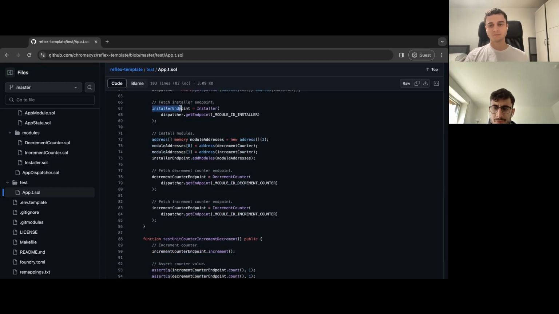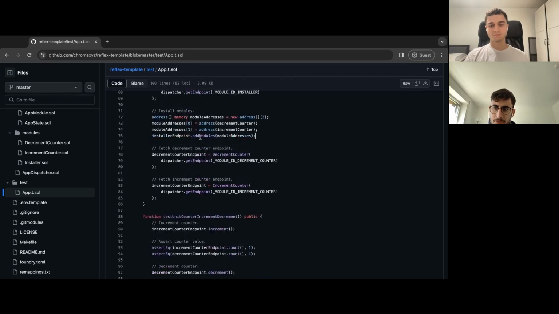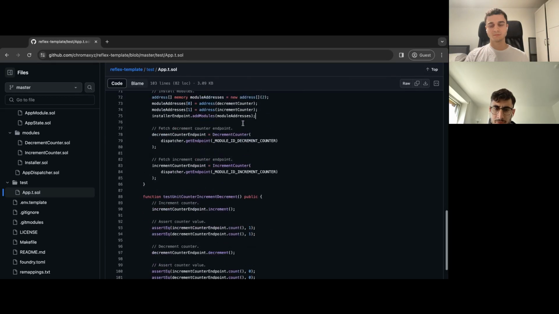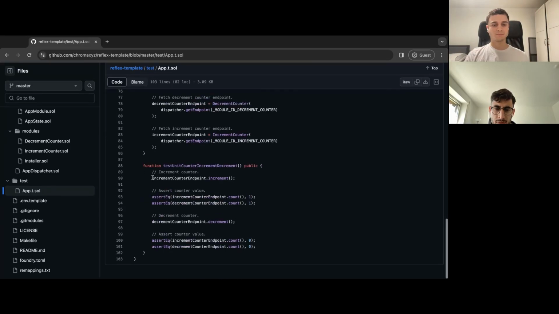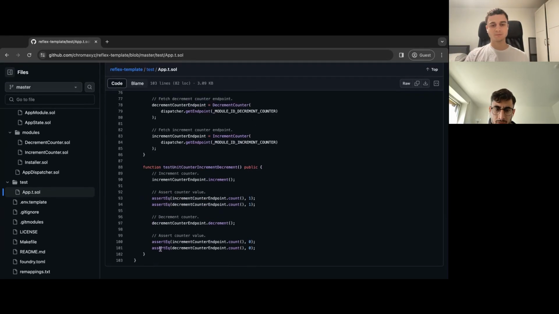Then we can say, okay, install these modules: the decrement counter, the increment counter, the modules. And then we can start interacting, right? So we first establish, okay, what are my endpoints? And then we have a very simple case here. We call an endpoint, perform an action on it. In this case, increment.